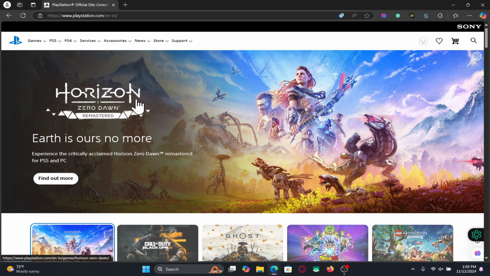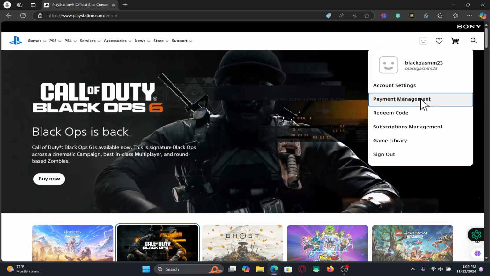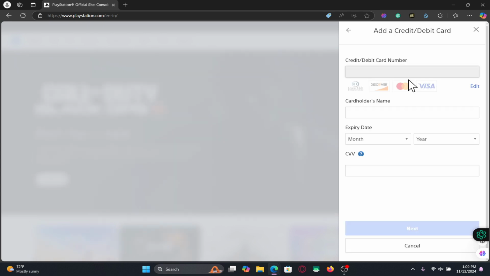After logging in, if you wish to add a payment method onto your account, click on the account icon at the top right corner and then click on Payment Management. You will now see your payment settings window. Go ahead and click on Add Payment Method and you will now see the Add a Credit or Debit Card option. Go ahead and click on it and you can now enter your card credentials.